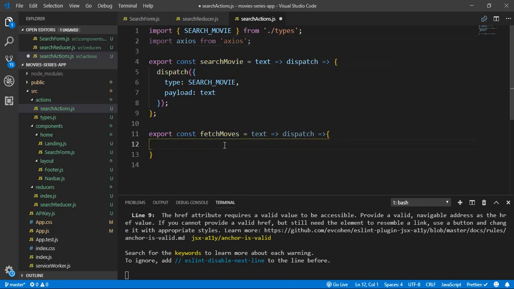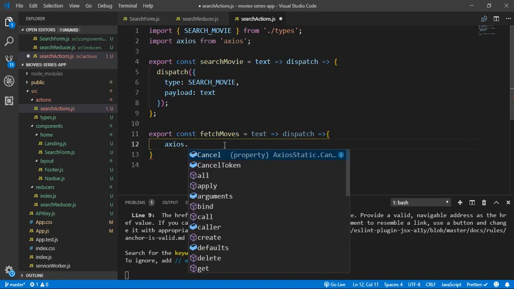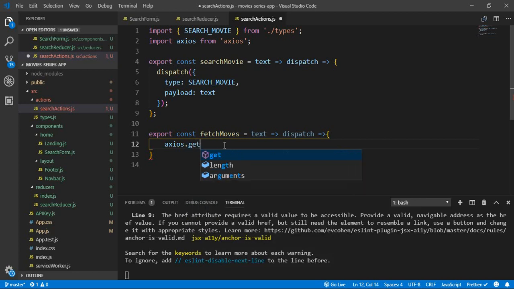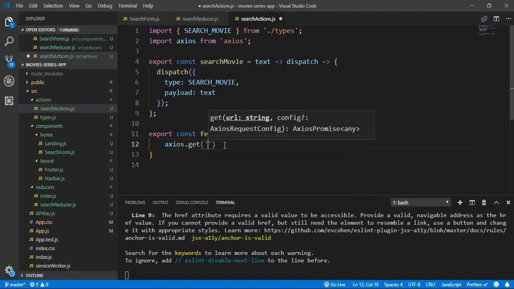And here you can call axios dot the method we are using to call the API. You can use get or post or delete. In our case we are using get, and we will put the link of the API, or the link that the request will go to and fetch the data from.